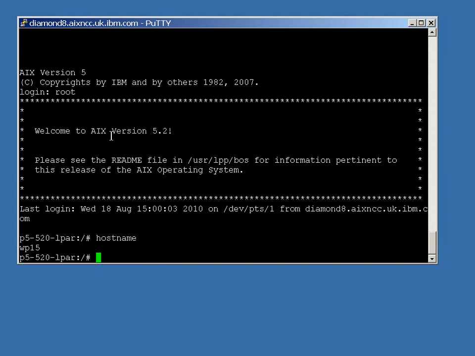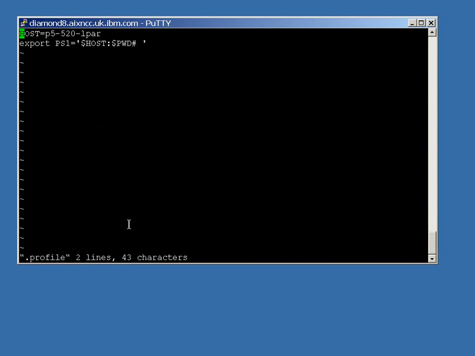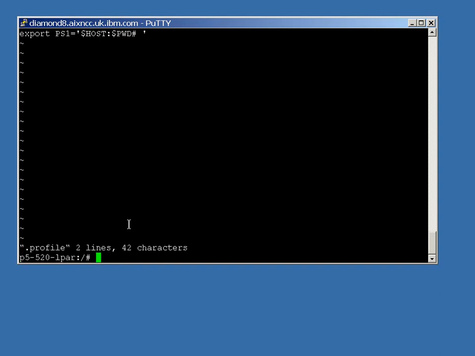Host name, as you'd expect. We better change the prompt here. That's not going to work very long, is it? So that's the host name that we captured the workload from. There we go. Let's hard code it in here. So what should we call this? VWPAR WP15. Okay.